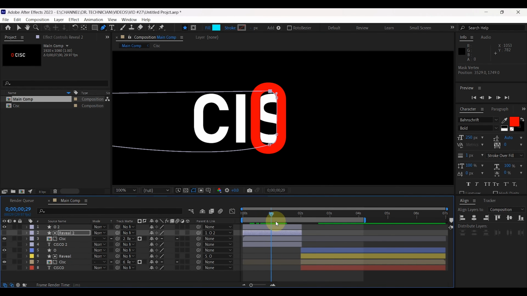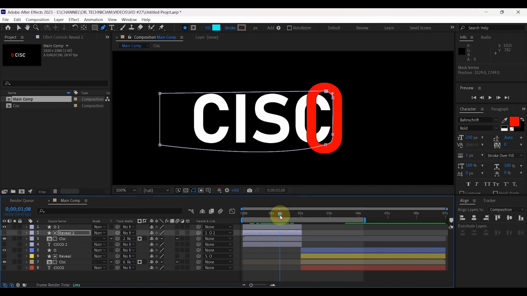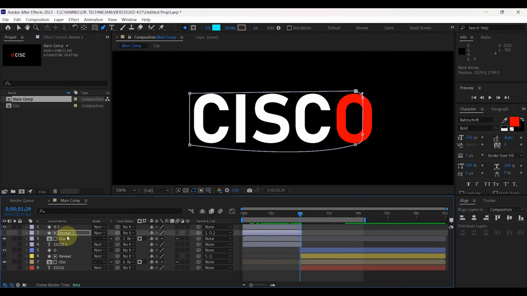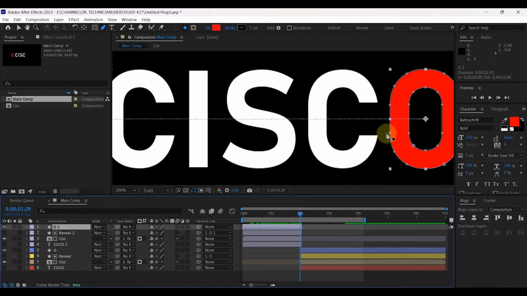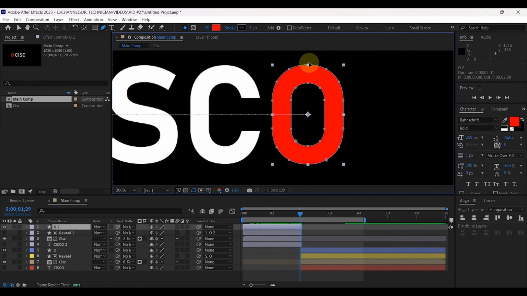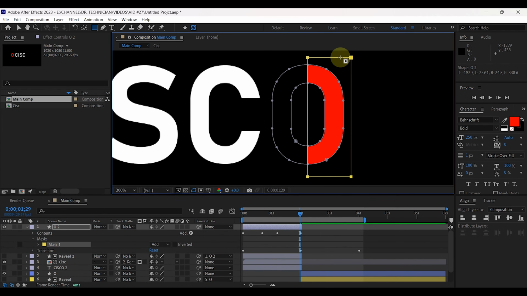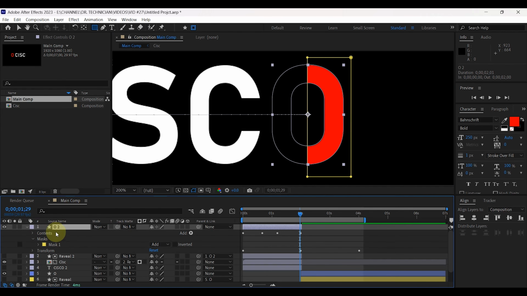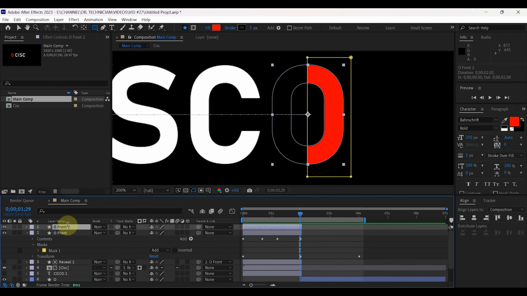Making the animation of the letters come out from the inside of the letter O. Select the O2 layer. Here, let's enlarge the composition, so we can see clearly. Select the rectangle tool. And enable this little icon, tool creates mask. Draw a rectangle on half of the O shape, like this. Make sure to draw exactly half of the letter O. Then change the name of this rectangle shape to O front. Then duplicate this rectangle. Change the name of the duplicated shape to O back.